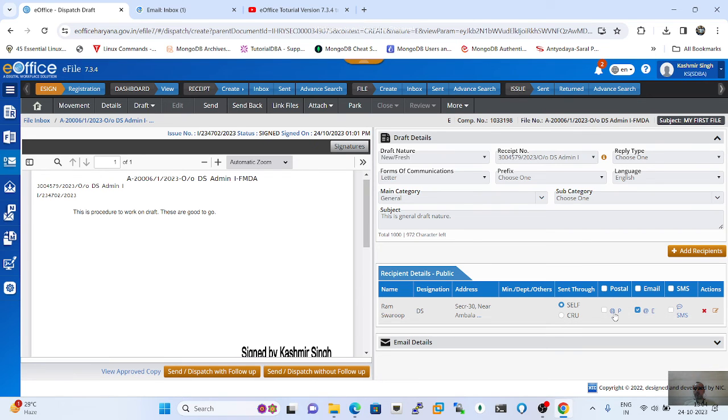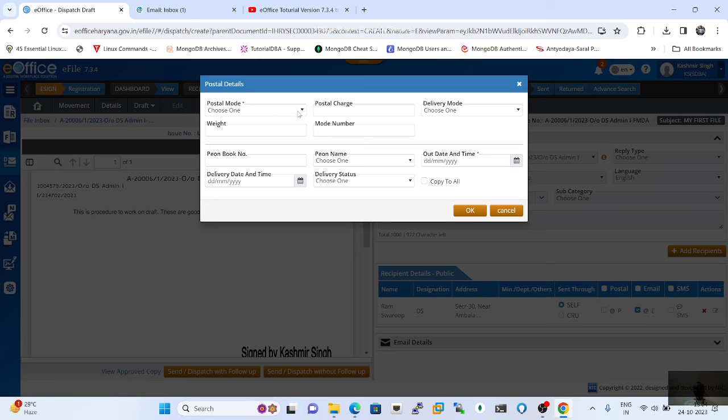Similarly, we can also check the option by providing the postal detail. That means the postal mode through which the draft is going to be dispatched, by stamp or by hand. We have to select the appropriate postal charges or delivery mode, by courier, along with weight and mode number, and the diary dispatch section. Write down the number of the dispatching document, peon book number or any additional information, and the peon name if you are providing the document by hand. In this case, just click on the OK button. The postal charge will also be mapped.